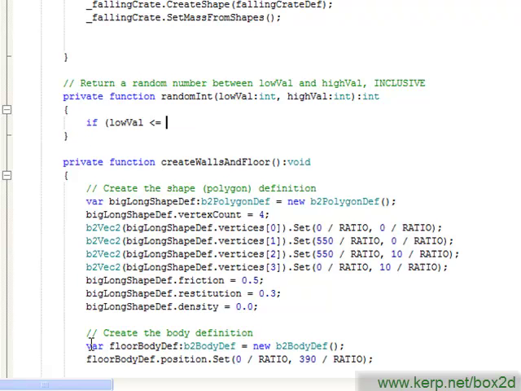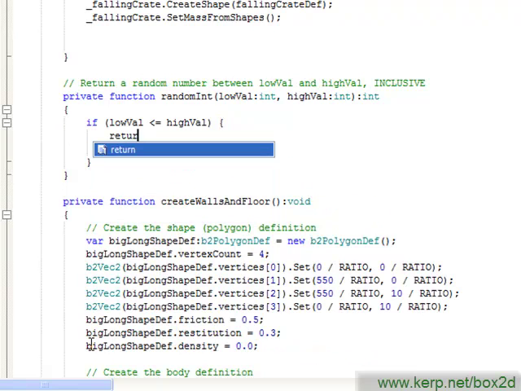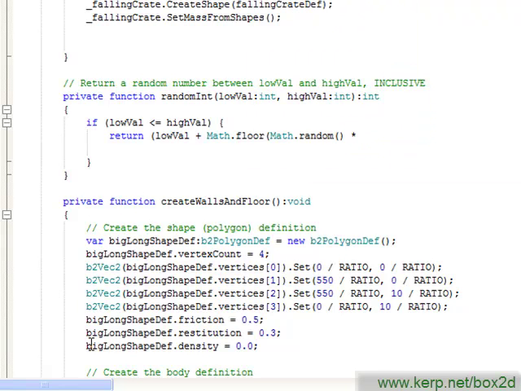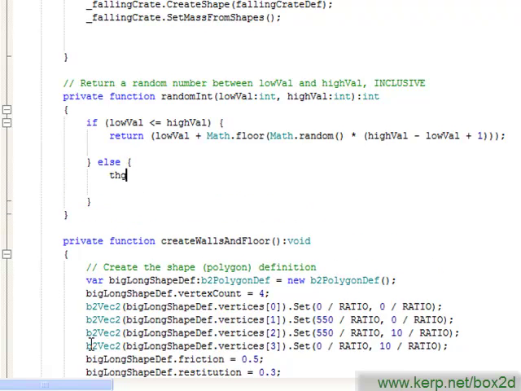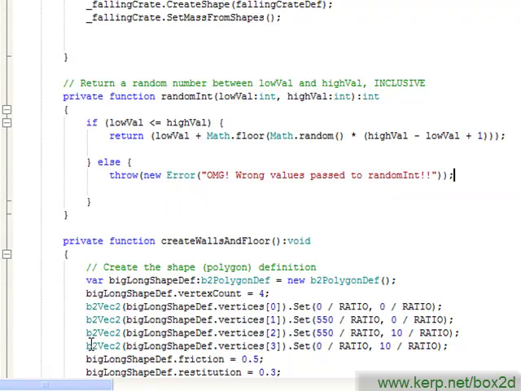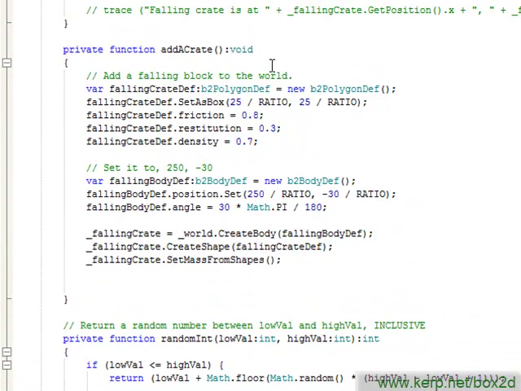If low val is less than or equal to high val, we can return the low value plus some random number within the range of high val to low val, meaning I'll return low val plus math.floor of math.random times high val minus low val plus one. I have to add that plus one to make it inclusive. And otherwise here we'll just throw an error. I suppose alternately you could just be smart enough to swap low val and high val. Up to you. And then we will change this add a crate function to add a random crate.